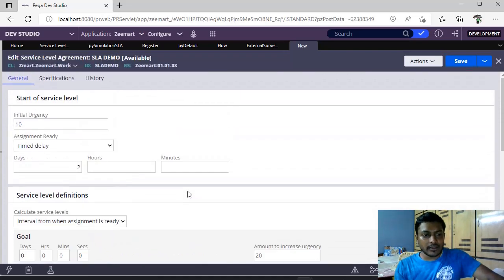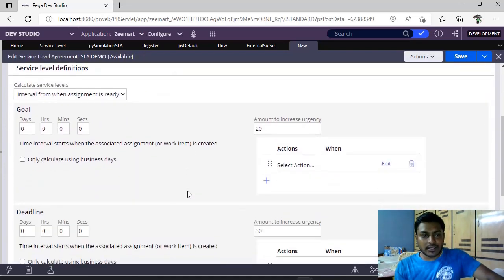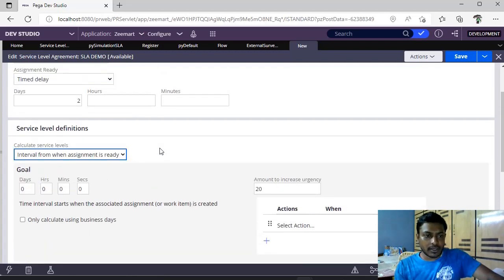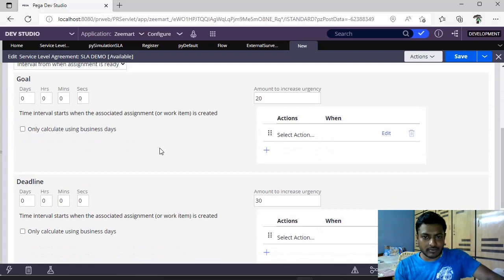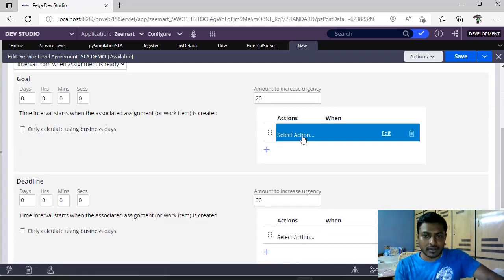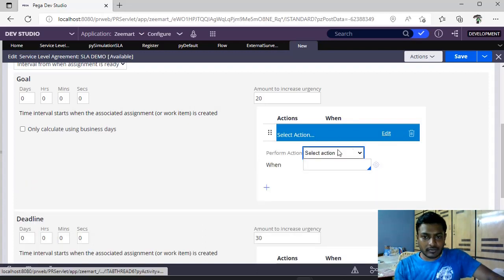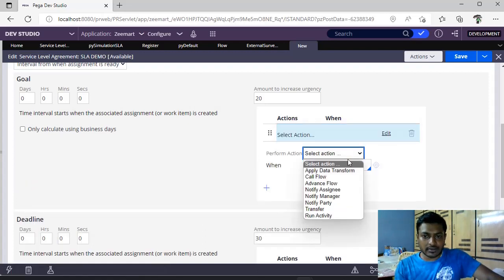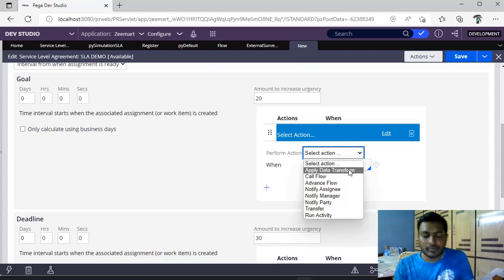Okay, and the other thing is actions. As I have said, if on the 6th day also the particular user did not work on this assignment, then we have to send some follow-up email or something like that. So if you go here, perform action, select action. So if you want to apply some data transform, you can give this. If you want to call another flow, or you want to advance this flow to another assignment, you can give this. If you want to notify the assignee or notify manager, notify the party, you can give this.